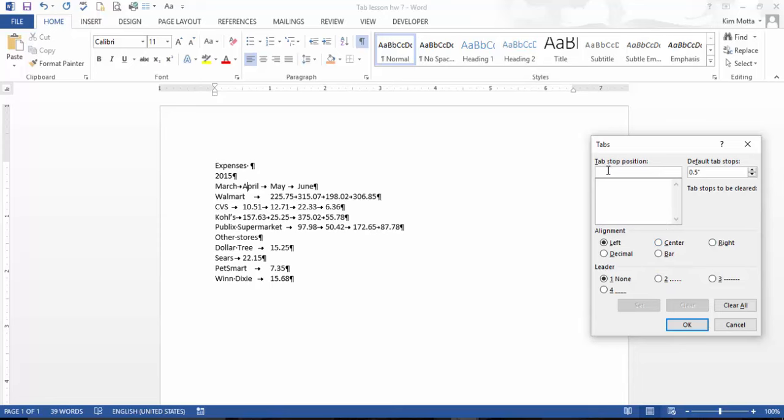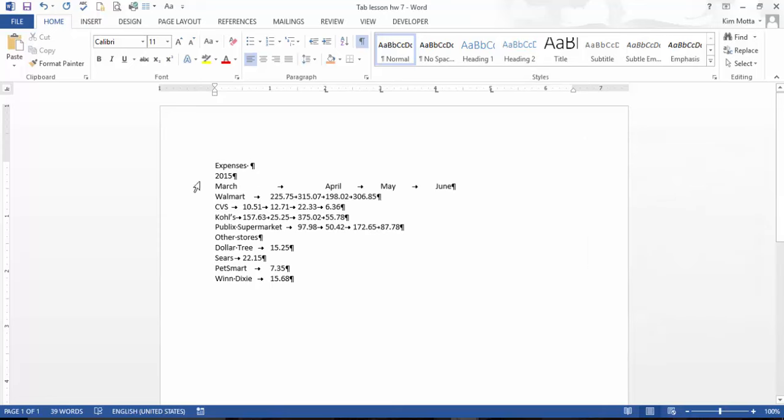Right now for the top chart, I'm just going to set tabs. You type in the number, you click set. Type in the next number if you want to set multiple tabs on a line. And we're just going to make this easy. Do 2, 3, 4, and 5. And set those. Once they're set, we click OK. Notice how it spread them out.